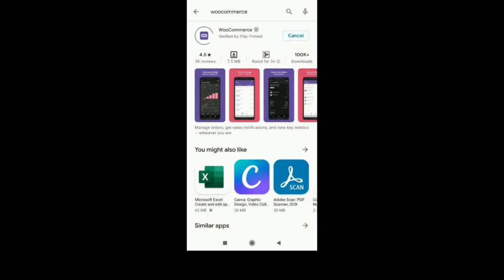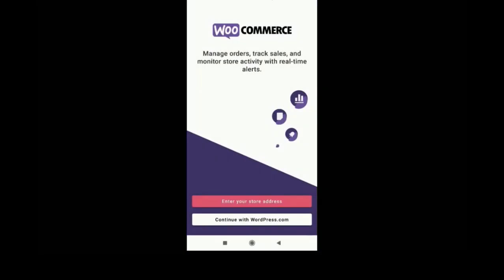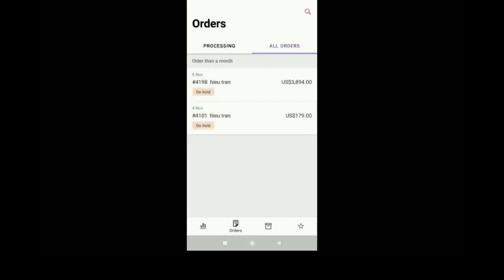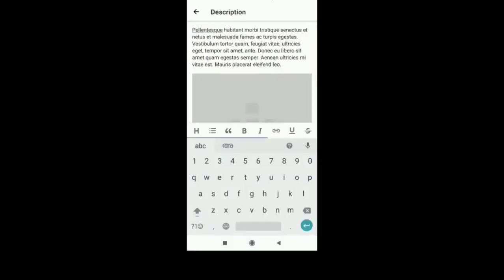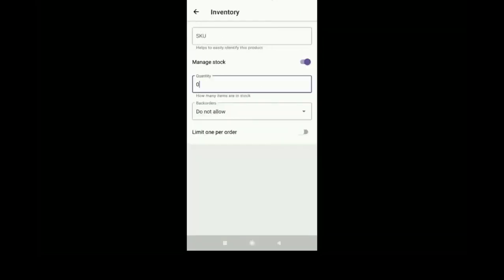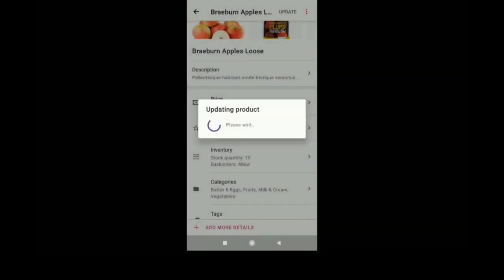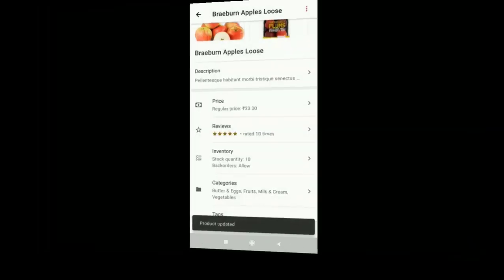In order to do this, first go to the Play Store and download the WooCommerce app, and you can see a window like this. You can manage your orders, you can add your product, you can edit a product, and you can do everything with this Android app. This is available in iOS also.